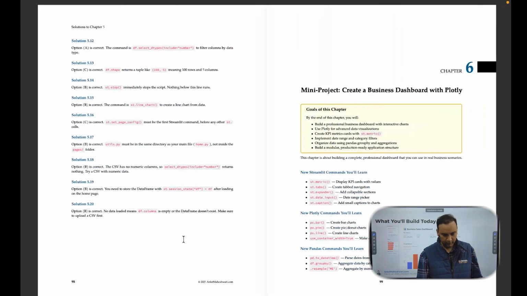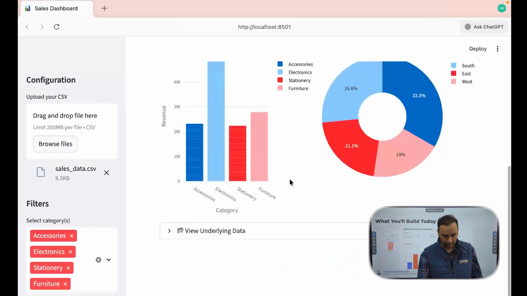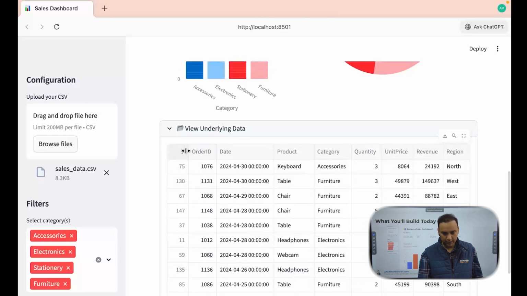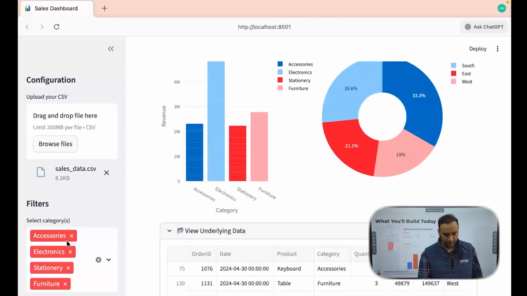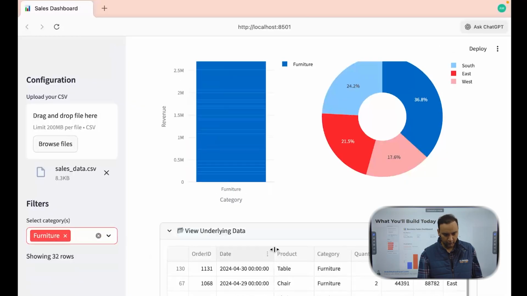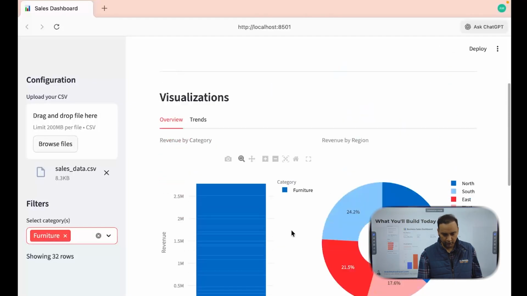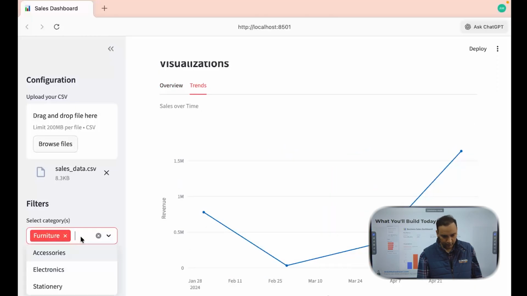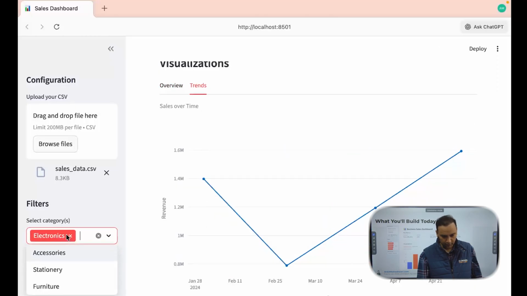Right? View underlying data. This is the underlying data. Nice. If you only want to see electronics or only furniture, here is all the furniture data. Here the data has changed. You only see one single category. This north region is bringing most revenue. Here is the trend. And if I look at electronics, the trend is kind of the same.